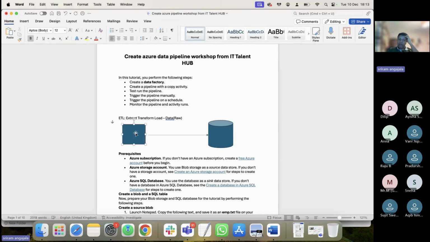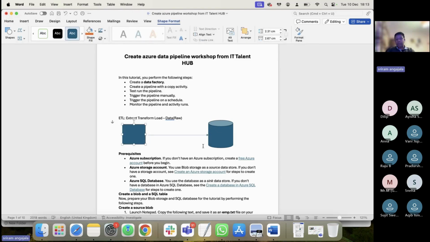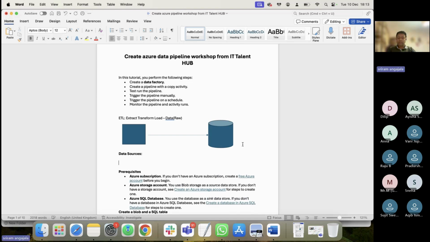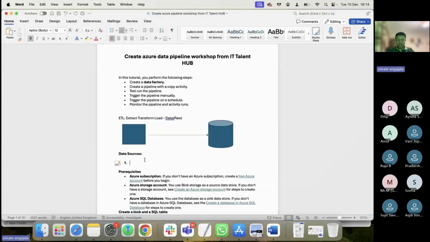Okay, so for example, you have multiple data sources. Can you guys tell me what are the different sources of data where we can store the data? Anybody? Databases. Maybe a storage account? Yeah. Thanks. Okay. So the data sources are databases.